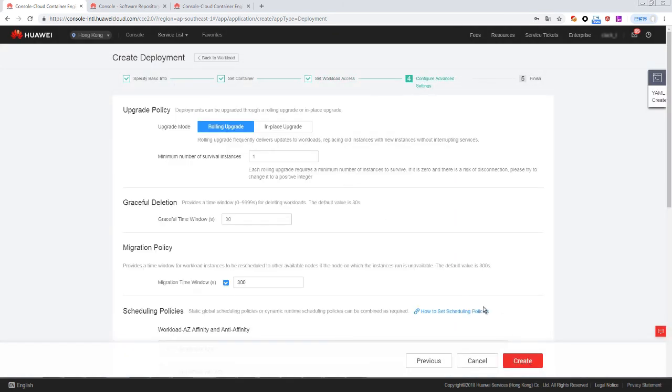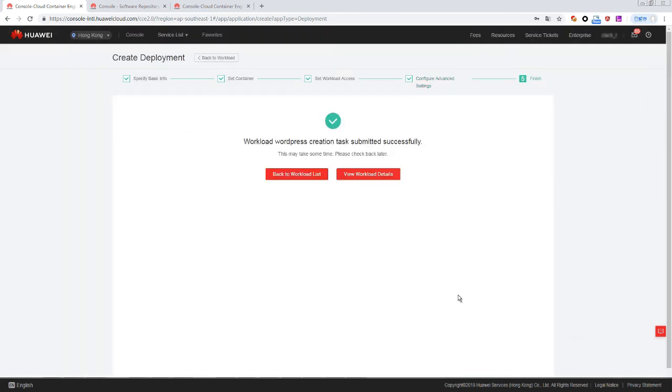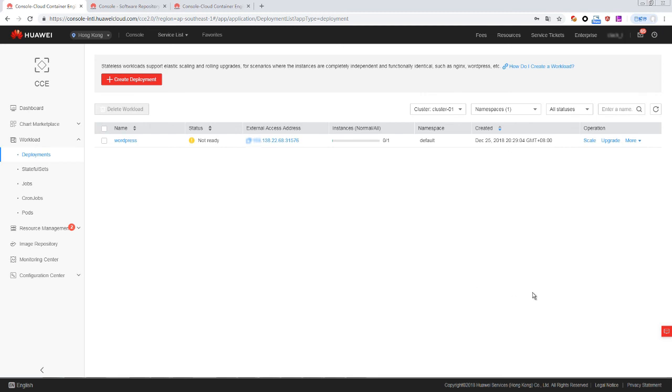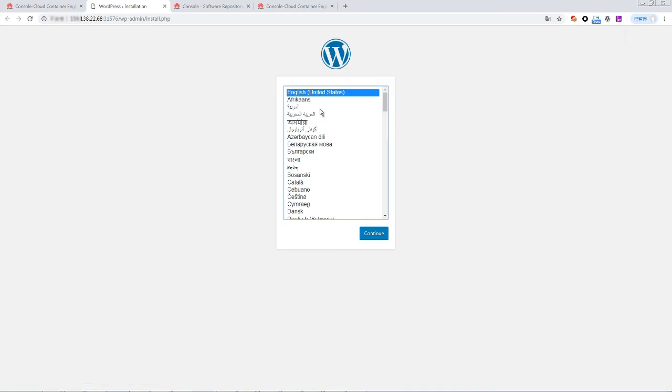Click Create. Go back to the workload list. You can see that the WordPress workload is created successfully. Click Refresh. Now the workload status is running. Click the external access address. You can see that the WordPress website is created successfully and can be accessed.